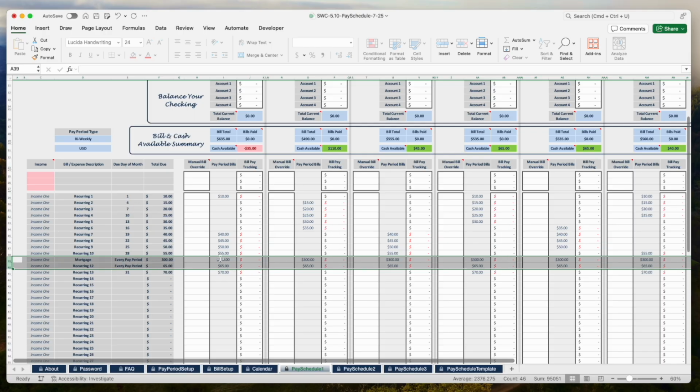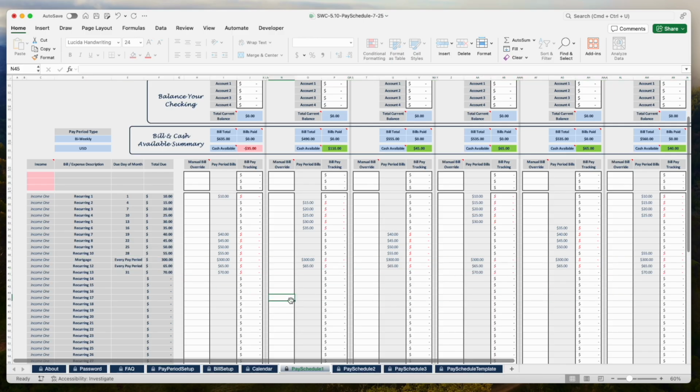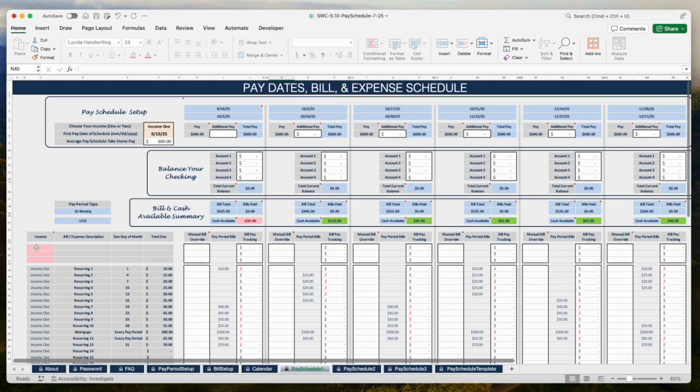But these every pay period are literally going to occur every pay period. That's how it's set up to work. And then I'm not showing the one-time expenses because they were a little old. Let's go back to do that.